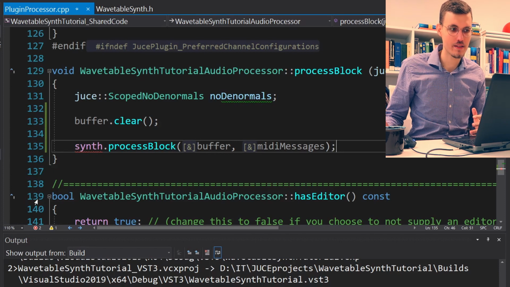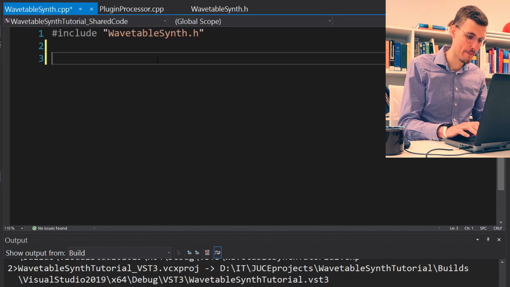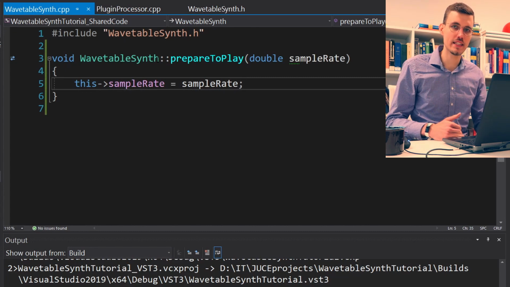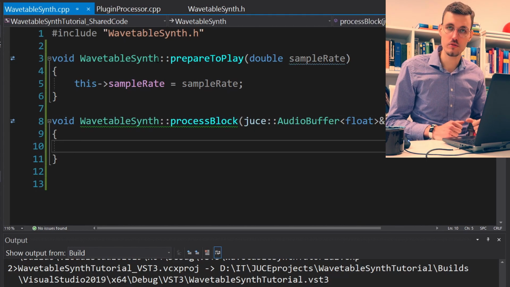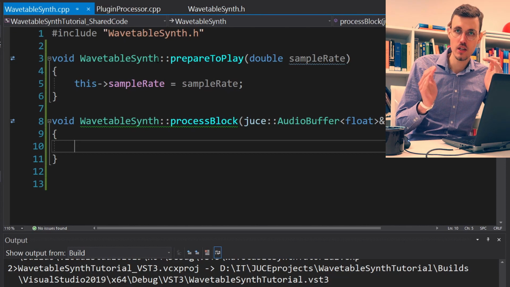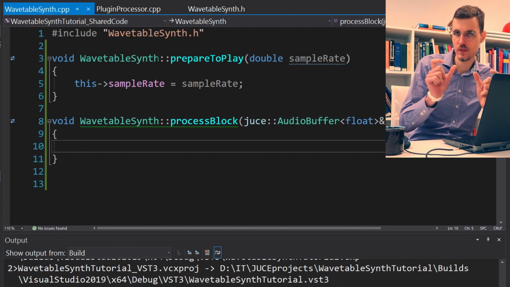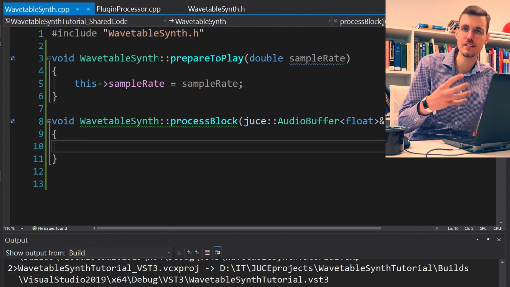So let's implement these member functions, prepareToPlay and processBlock. Here we just store the sample rate that the plugin processor has given us. And for the processBlock, we want to do the following. We have our block of samples, and at some points MIDI messages may have happened. So we want to read out these MIDI messages and render the sound in between them, because in between, no synthesizer parameters were changed. So the environment stays constant and our sound can get generated.